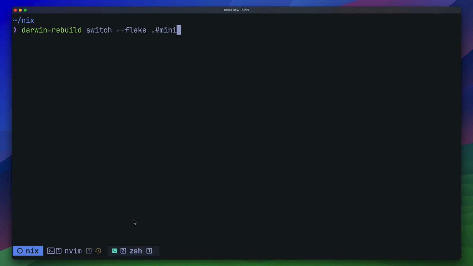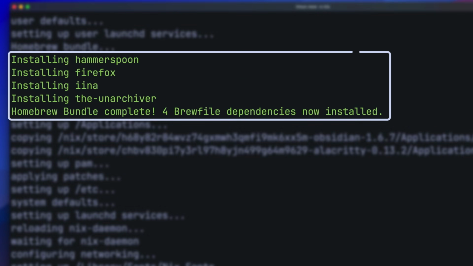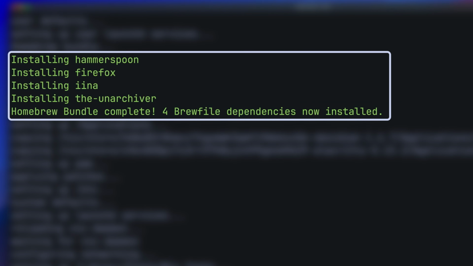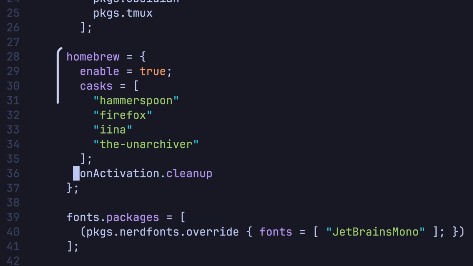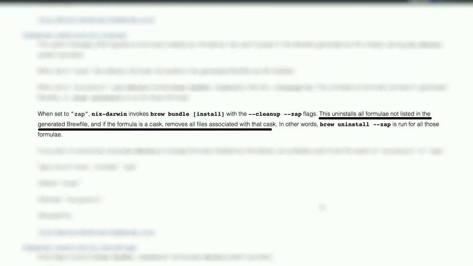Now, when I run the Darwin rebuild command again, Nix through Homebrew will download and install the specified casks onto my machine. When it comes to managing Homebrew packages using Nix, I like to ensure that this is done as declaratively as possible. Therefore, I like to set the following onActivation.cleanup option to zap. By doing so, this will ensure that only packages specified in this configuration are installed, and any Homebrew packages that have been installed outside of the Nix config will be removed.